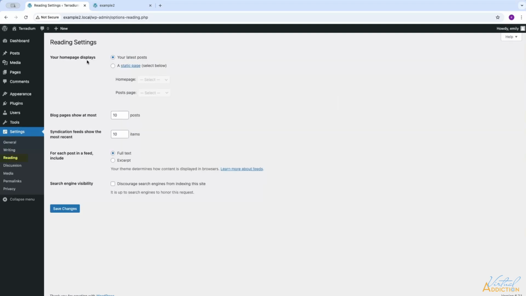The reading area is where you can specify how your posts are going to display on your website. Your home page can display a list of your latest posts or a static page. If you choose static page, you'll have to have a page that you can assign it to. Because we have not yet created any pages, we'll leave this at the defaults, but we will be revisiting this area of settings in a little while.